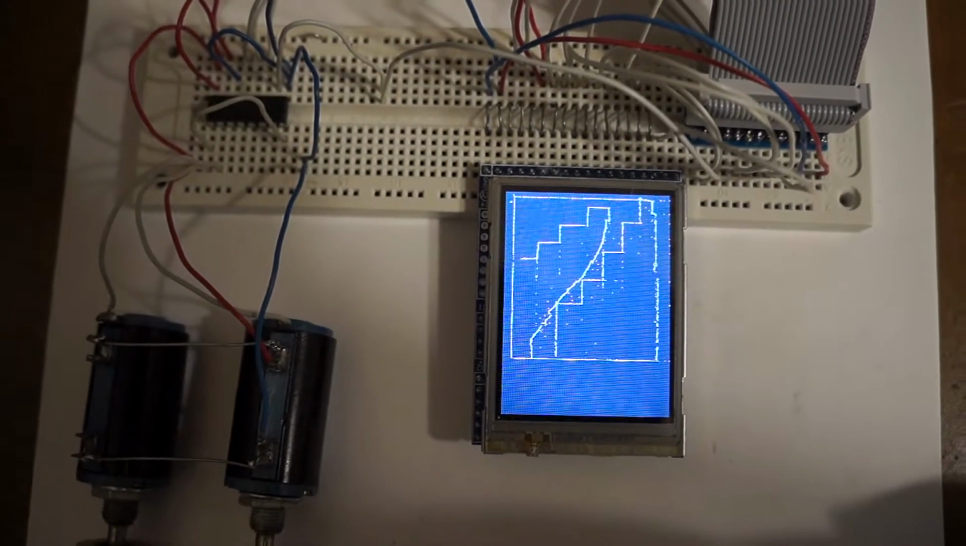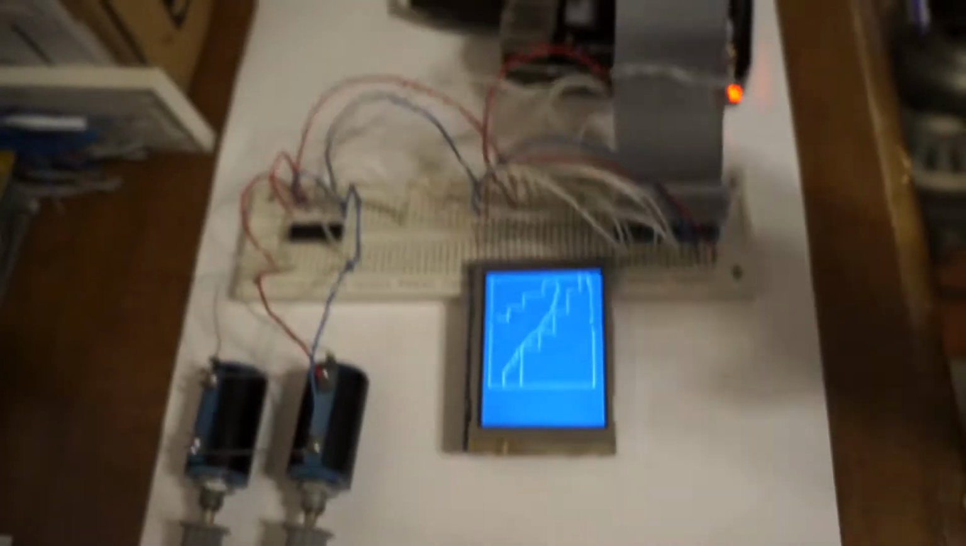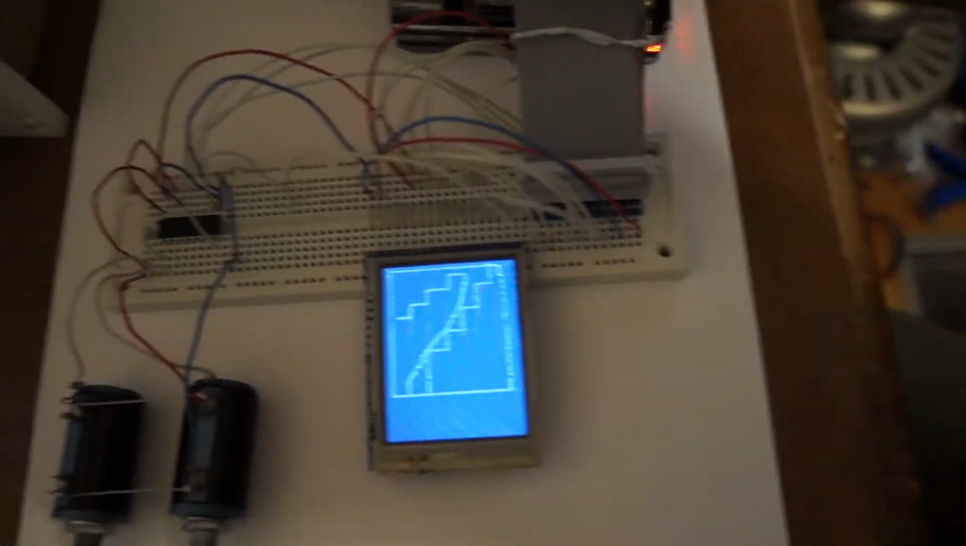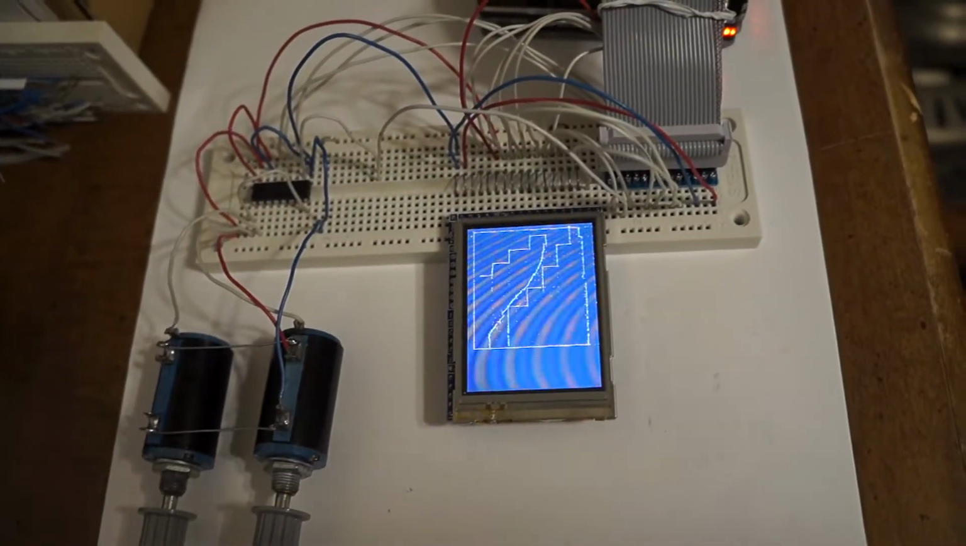I've added an MCP 3008 analog to digital converter and a couple of controls and changed the code a little bit so that it can do some more stuff. I now have a little bit of an etch-a-sketch kind of function.